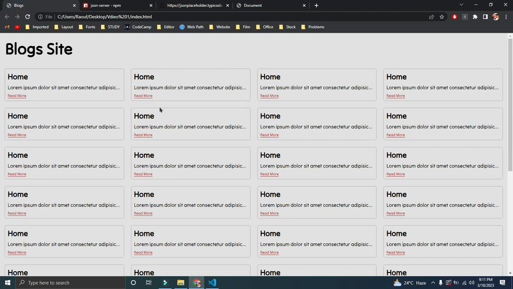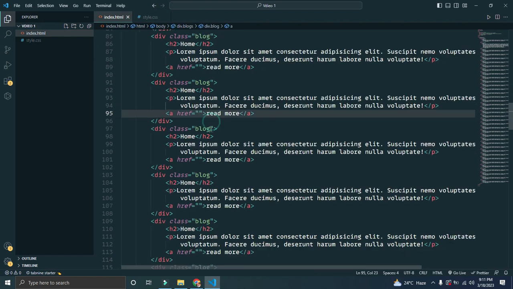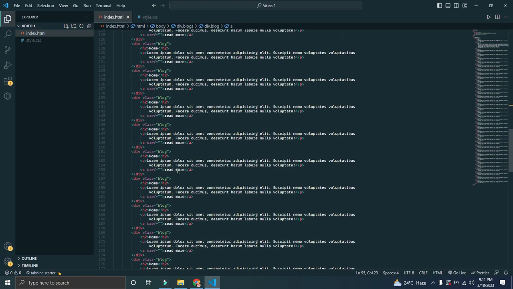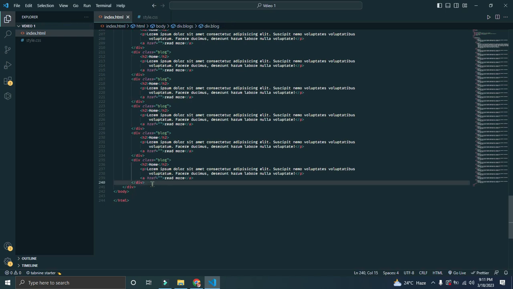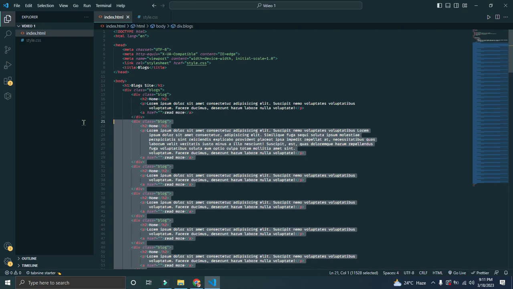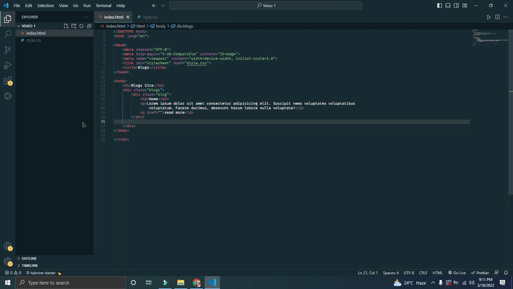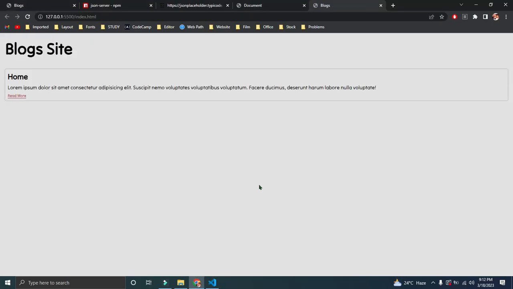And now, as we want to get this data all from the fake API, just delete this data first. Okay, that is a lot of data. Now since we have just one blog, it is getting shown up here.